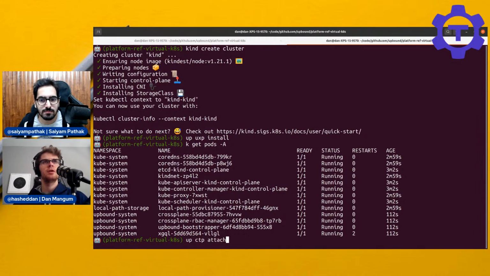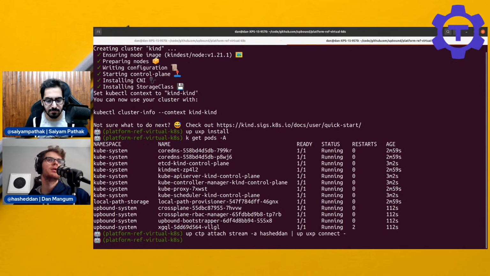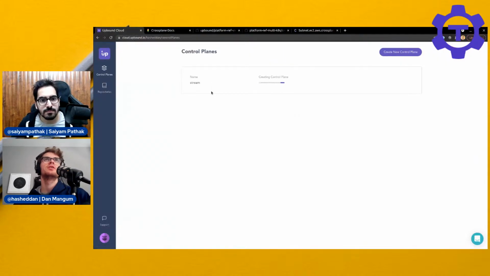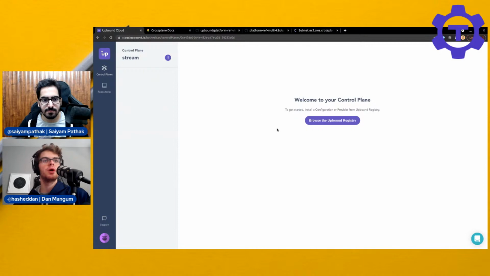So I'm going to say up controlplane attach, and we'll say, what should we call this? We'll call this stream. And I want this in the hashdan account. And then I'm just going to do up uxp connect, which is going to take the token given back to us by this command and pass it into our UXP installation so it can connect. All right. And if we hop over here to our control planes, you'll see that my stream cluster is coming up, and it will connect pretty quickly because we've already provisioned this cluster. And now we have a view right into our cluster here.